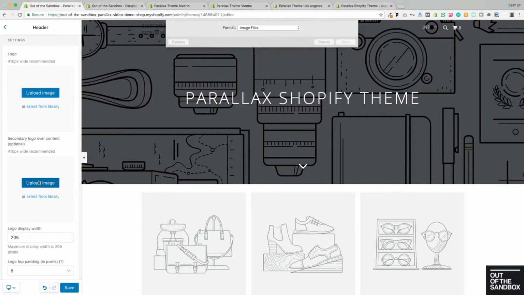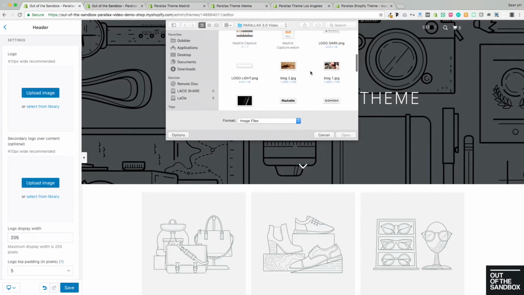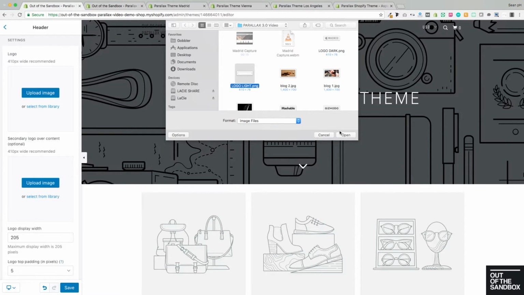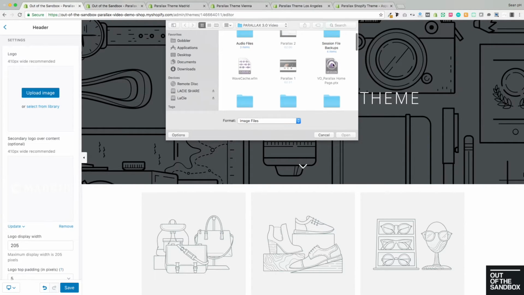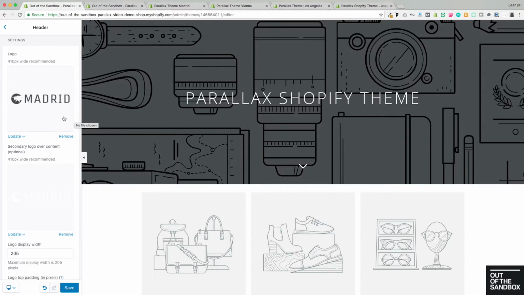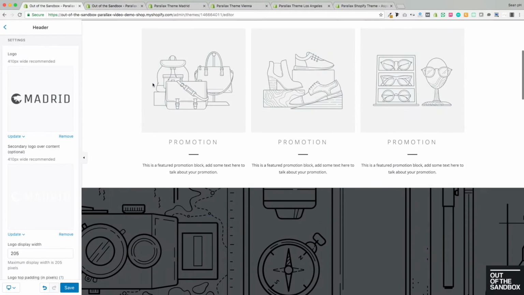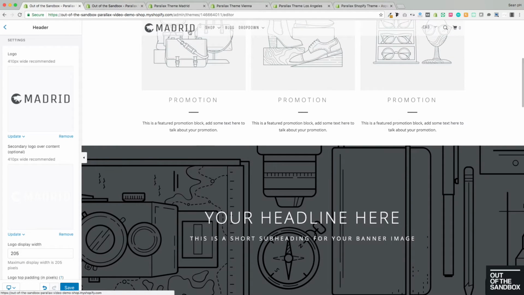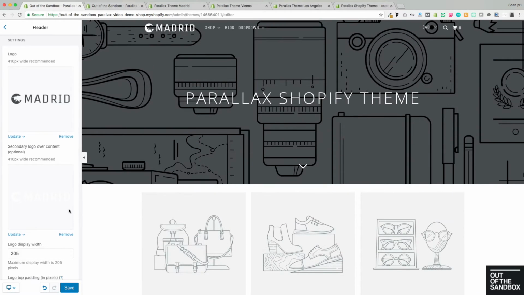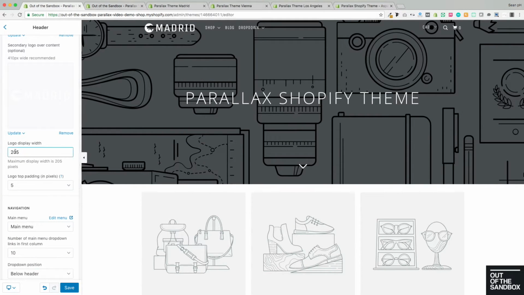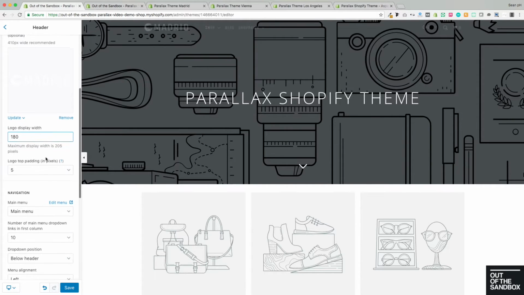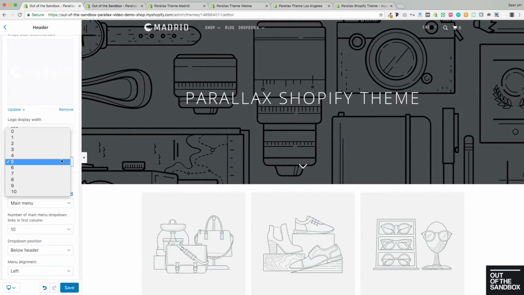So I'm going to go ahead and choose the light version of the logo for the secondary logo, and choose the dark version of the logo as the normal logo. Wonderful, so you can see that already. The light version of the logo is appearing, and as I scroll down, if the sticky header is enabled, yep, there it is, the dark logo is appearing. If I'd like, I can trim up the size of that logo by changing the logo display width. And then I've got a setting here to control the amount of space between the top of the page and the logo.